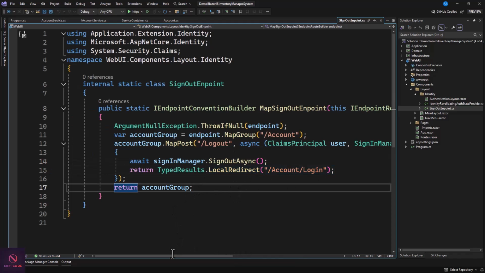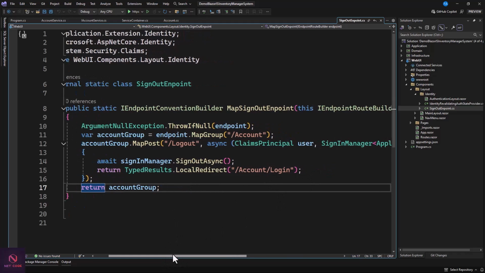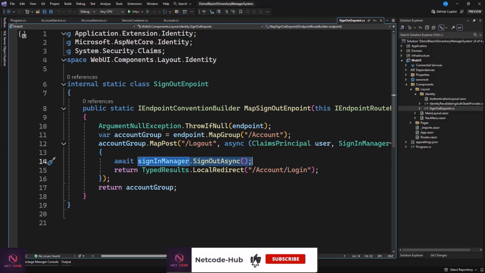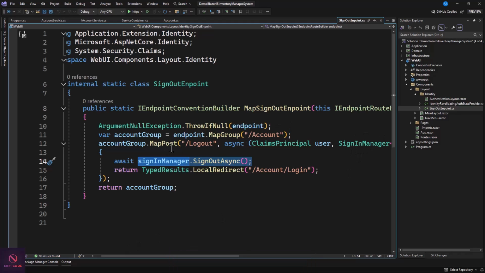Okay, so it's the same. Account /login, that's the component. As soon as I click on logout, now in here you can see we have this sign in manager. Now we are signing out. This is going to clear the token from the cookie storage. Yes, to clear the cookie token from the cookie storage. Yes, that's fine. And the endpoint is account /logout.